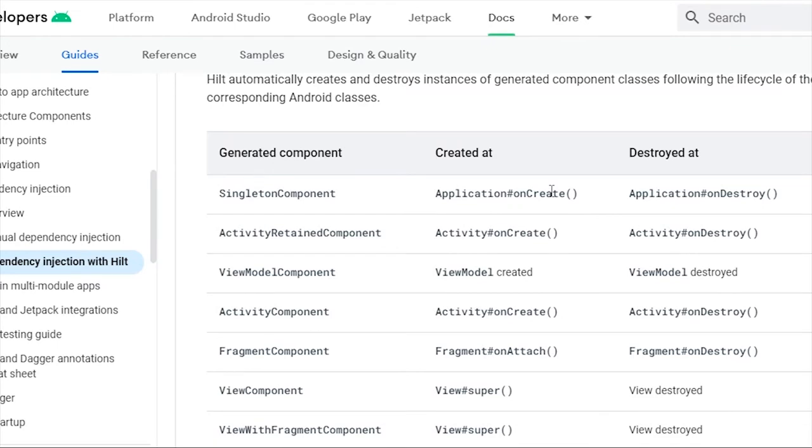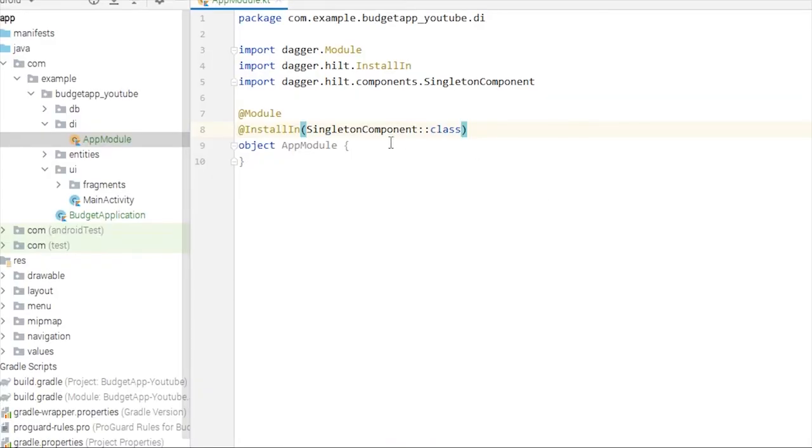Now let's go back to Android Studio. Here in our app module, we need to create functions to inject, or let's say provide, the database class. Our database class is budget database, right? So we need to provide budget database as a room database to our different classes where we will be interacting with the database.